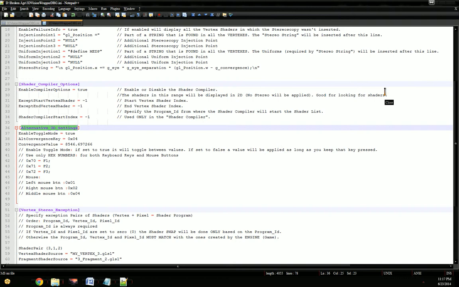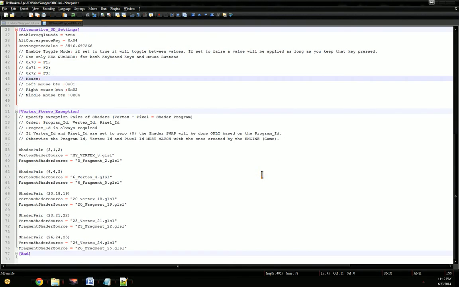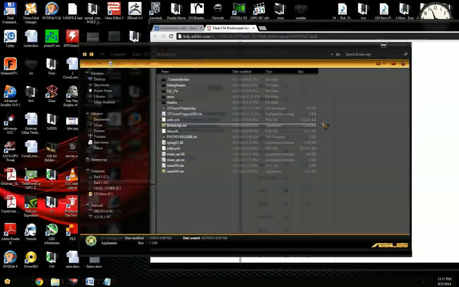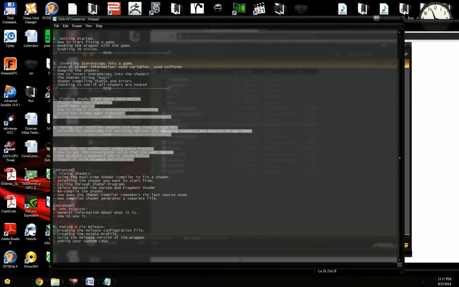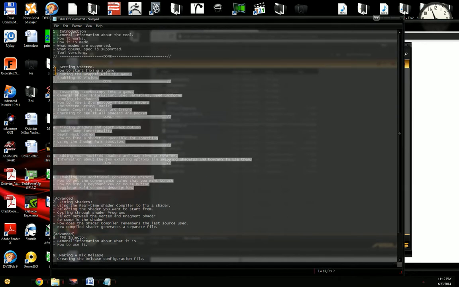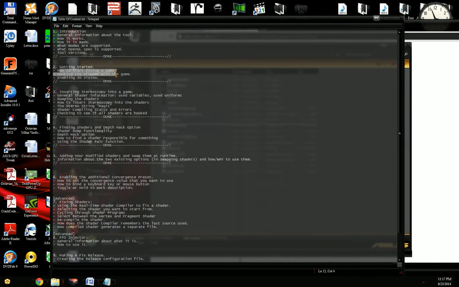So with that being said, we've covered the basic functionality of the wrapper. How you can start fixing a game, how we are hooking the wrapper with the game, how we can enable 3D vision, how we are making the game render in stereoscopy. Like you saw, if you only enable 3D vision, the game will render the same image for both eyes. So we need to actually tell the game, hey, I want stereo 3D, not flat 2D or 3D, and some other options that you find in the configuration file.